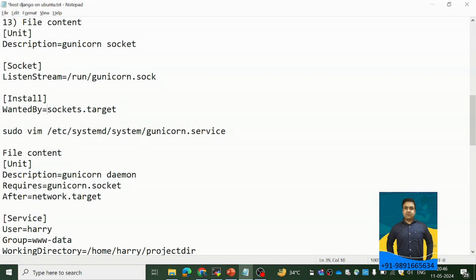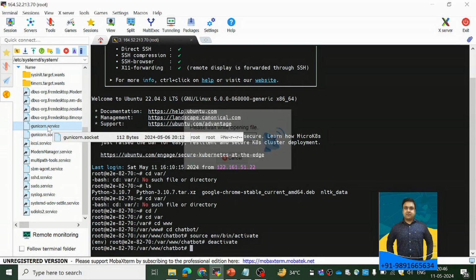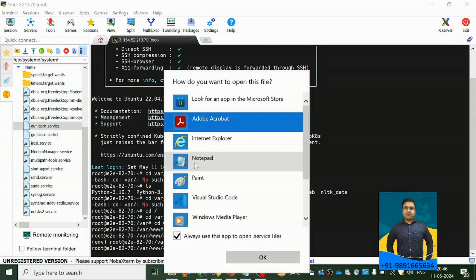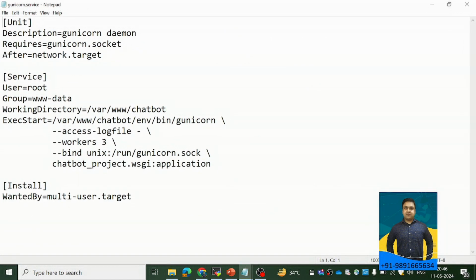The next step is creating a Gunicorn service file. So this is the one, right? First you have to create the socket, then comes the service file. Let me open this service file and show you what all things I have over here. So Description, Requires, After. These are the three things that you have to define under Unit.